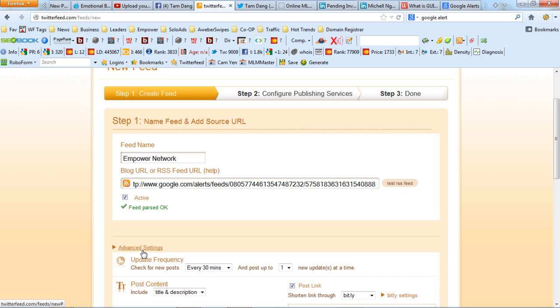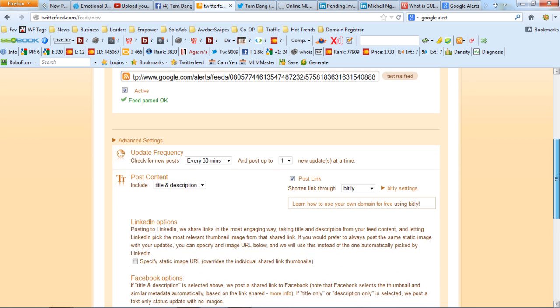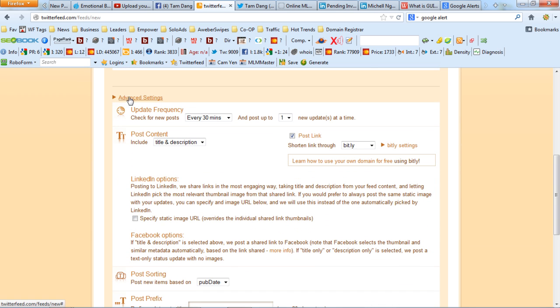So before you go to step 2, under advanced settings here, you can do some really cool stuff. You can select how often you want Twitter Feed to post onto your Twitter account. So every 30 minutes, or 6 hours, or 24 hours. I select 24 hours because I've already got a lot of different things posted. I don't want to post too many times in a day. I don't want to bombard my followers with a lot of content. A lot of people are going to stop following me, right? So I want to spread the content out wide.